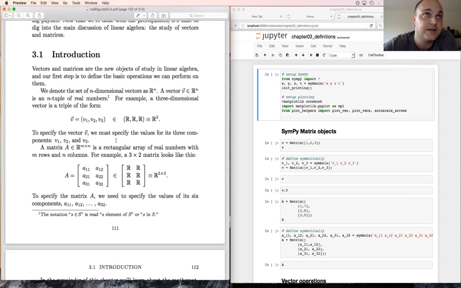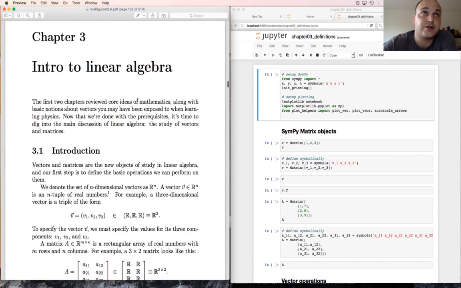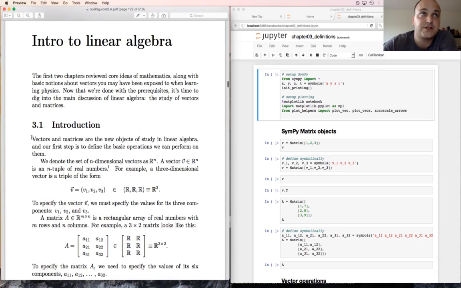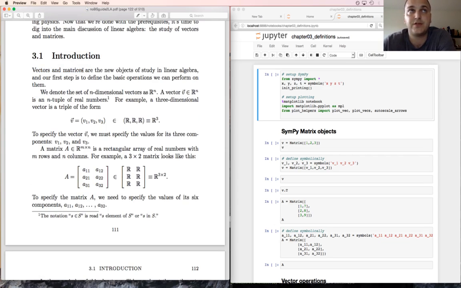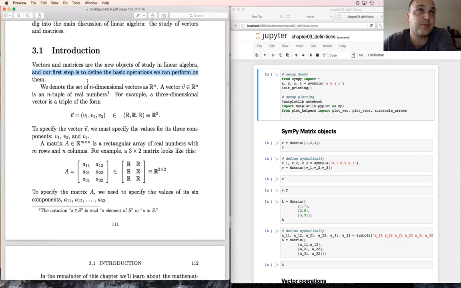All right, so let's see. Intro to linear algebra. Vectors and matrices. Really should say vectors and linear transformations, but matrices are the implementations of linear transformation. So as far as we're concerned, we're going to talk about vectors and matrices, but really we're talking about vectors and linear transformation.